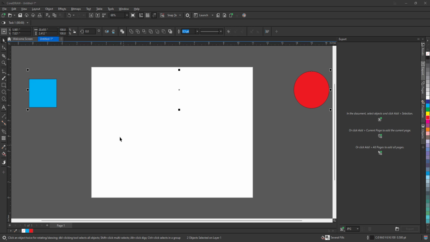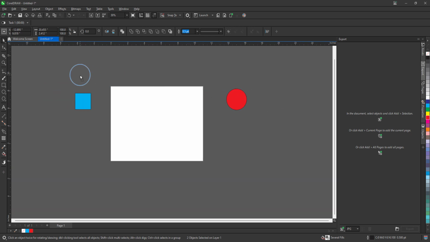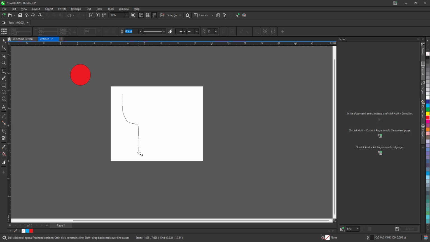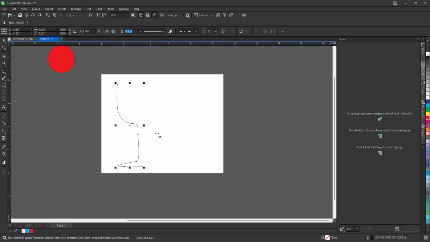Now the blend tool is not only used to blend shapes, you can also apply a blend on freehand strokes. For example, I take the freehand tool and I make a shape something like this. With the help of this freehand, I can make a wine glass. So first of all, I need to reduce the number of nodes.